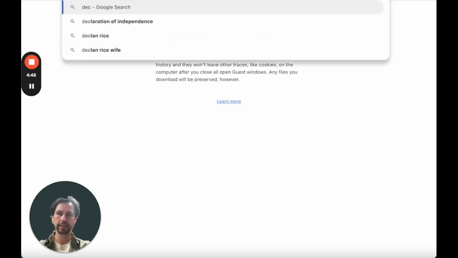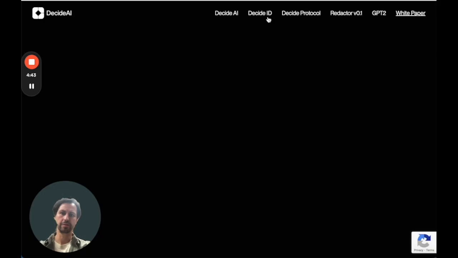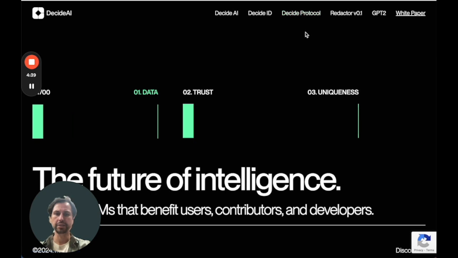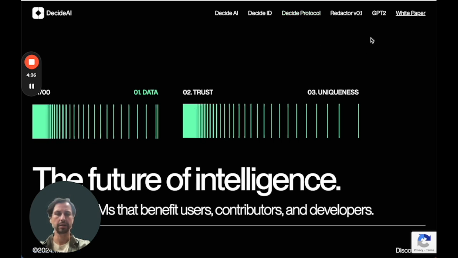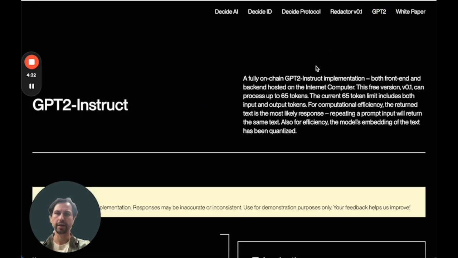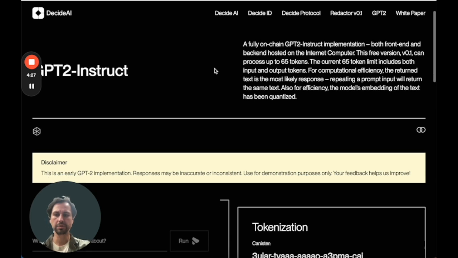So the easiest way to get there is to go to decideai.xyz, where we have a list of our services. Decide ID is our proof of humanity. Protocol is our annotation service for fine-tuning large language models and AI models. And then we have our AI models that are hosted completely on chain. Two weeks ago, we announced GPT-2 completely on chain.